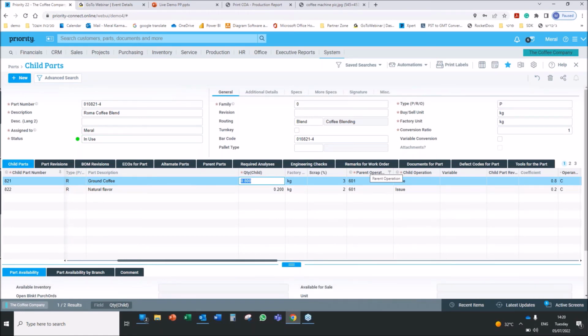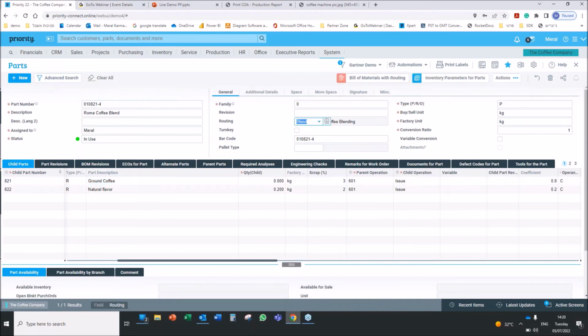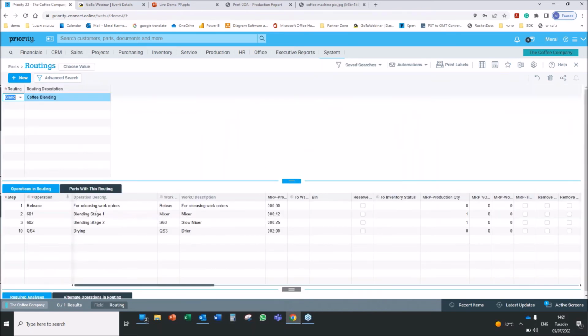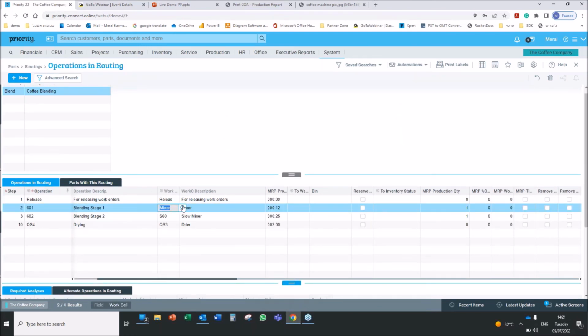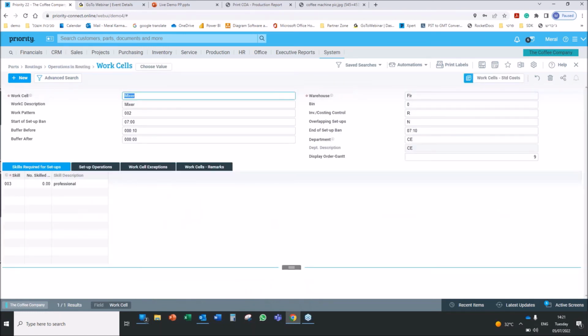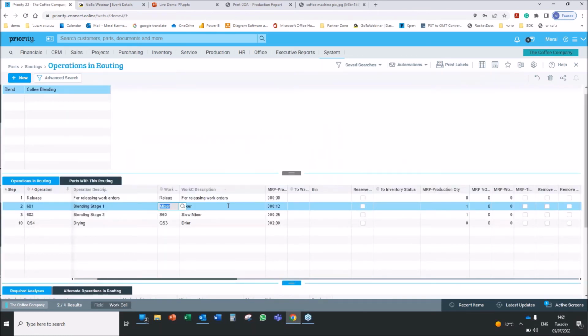The flavored coffee blend has a complex production process routing. The various operations in the production process take place in 3 different machines: the mixer, the slow mixer, and the dryer. Here we can find many different settings that affect the planning, such as setup time, buffers. These machines also undergo preventative and predictive maintenance, just like I explained before when we talked about discrete manufacturing, so I won't repeat this process again.